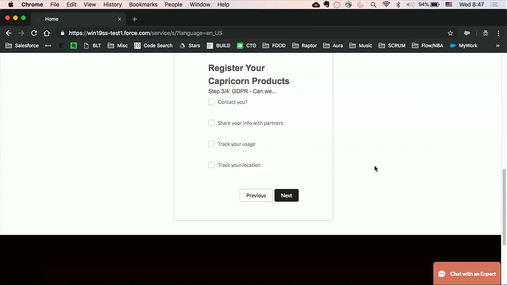On this next screen, we are integrating GDPR into our registration flow. GDPR is pretty new. It came into effect last year, so it's a great idea to integrate it into your registration. You capture some marketing consent, and it's also more transparent to your customers whether you want to track them or be able to contact them. I'm just going to click on track location.